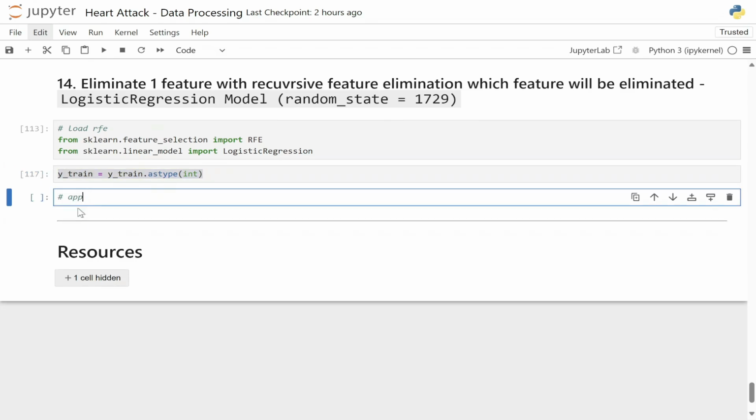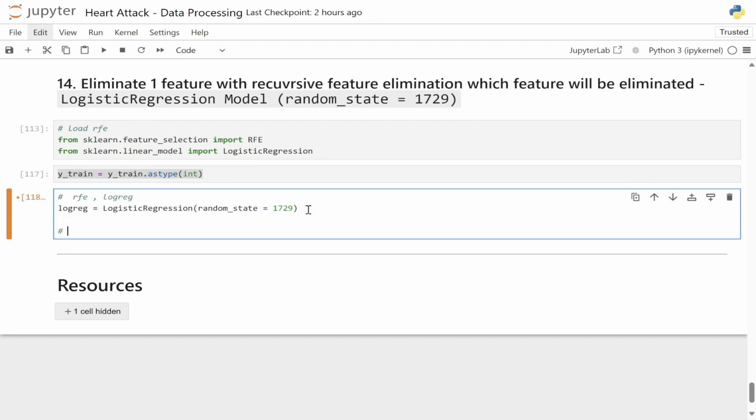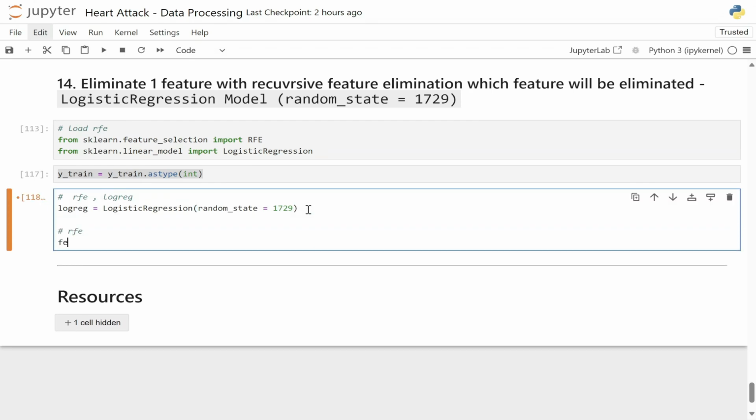Now we will create our RFE object and logreg object. So logreg is equal to LogisticRegression, and we have to use random_state equal to 1729. Once we are done with that, we need to create an RFE object as well, right? So RFE is equal to RFE, and it will take a lot of parameters, but first we need to give it an estimator. So the estimator is something that will be used as a model for running RFE and getting the feature importance. So if a model doesn't support the feature importance directly, mostly non tree based models, then you can use RFE to get it.